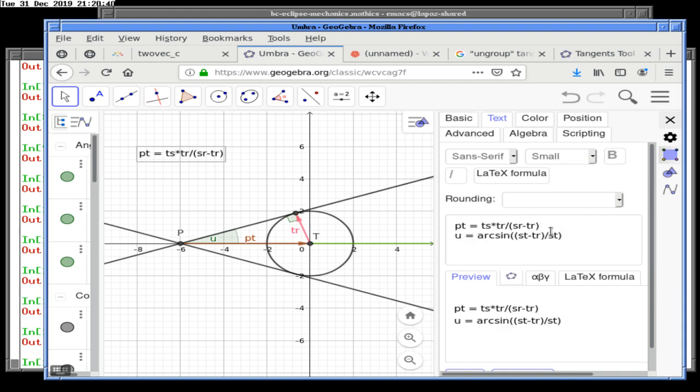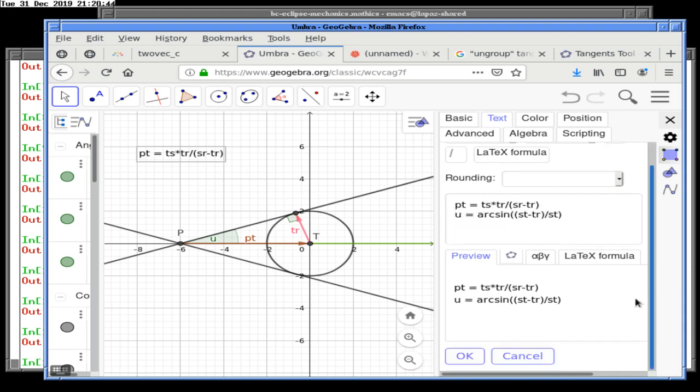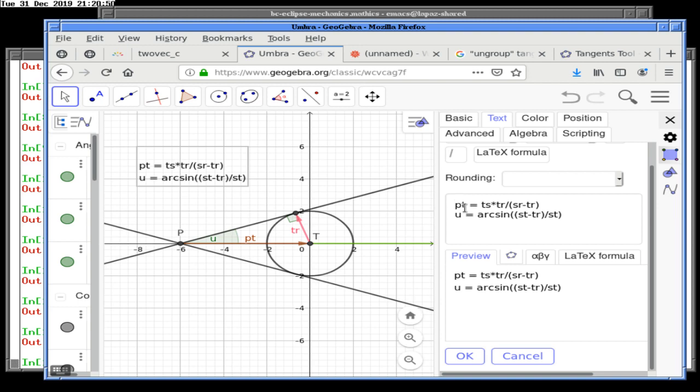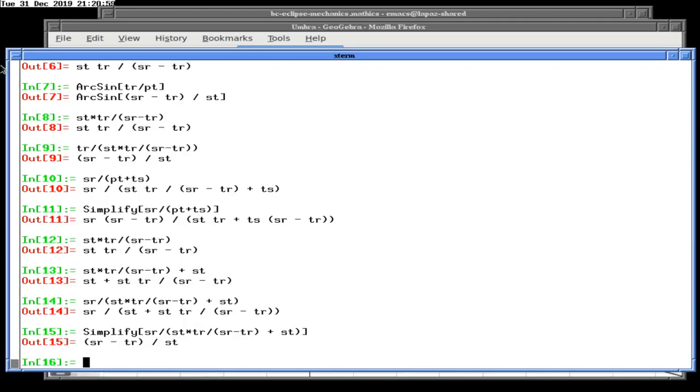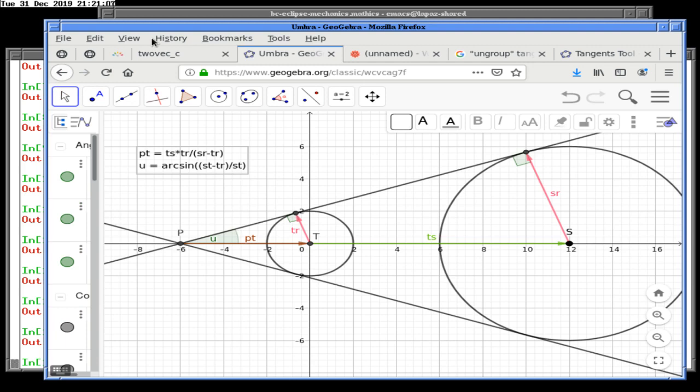Okay. And when you just... Oh, I need to... I think there's an okay down here. All right, that's fine. Whatever. That was weird. Okay, so we now have that. So we have angle U.